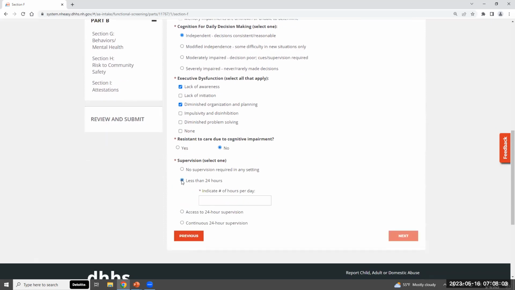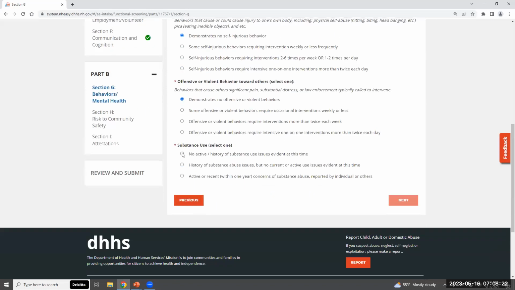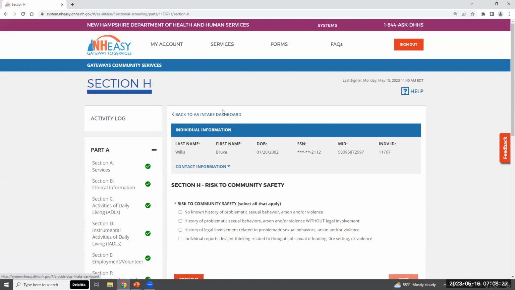If we pick less than 24 hours for this question on supervision, you'll need to enter how many hours it is per day. In fields like this, you'll enter just a number. We wouldn't type in 2 hours per day. We would just type a 2. And we're almost done here.